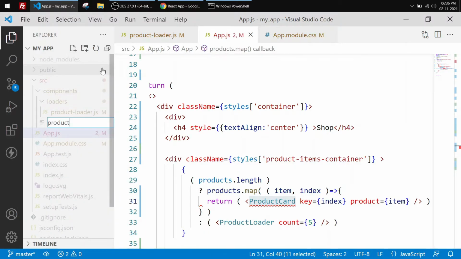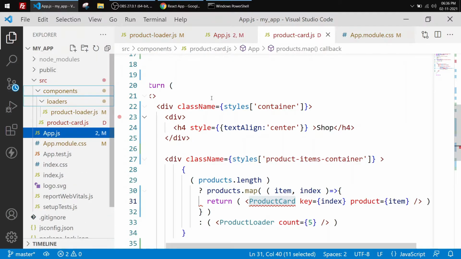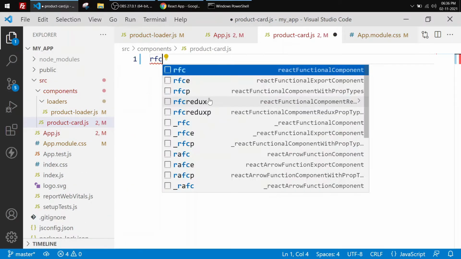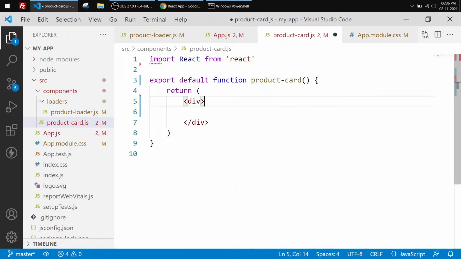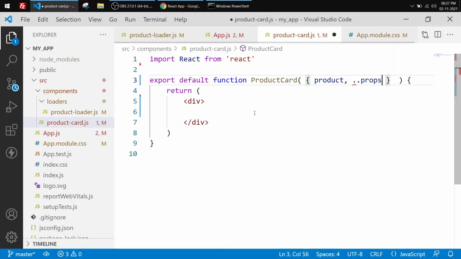Okay. So I'll create this inside the components folder, product card.js. So within this product card, I can just destructure it here only: product and other props. Okay, this is what I mean.